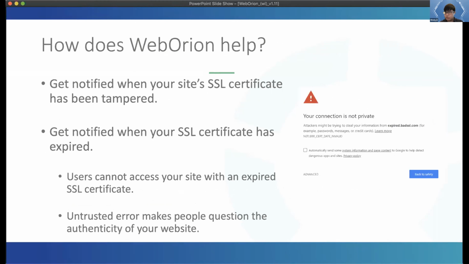Firstly, Weborion notifies you when your SSL certificate has been changed or tampered with. Secondly, although this feature is a little bit unrelated to security, Weborion also notifies you when your SSL certificate is going to expire. This will also prevent your users from seeing an untrusted error on your web page when accessing your website. For example, you can see in the picture on the right, it's very bad for reputation if your users see this kind of error message on your web page.